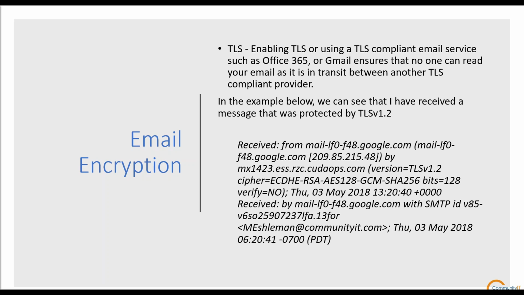But enabling TLS or using a TLS compliant email service ensures that no one can read your email as it's in transit between another TLS compliant provider.